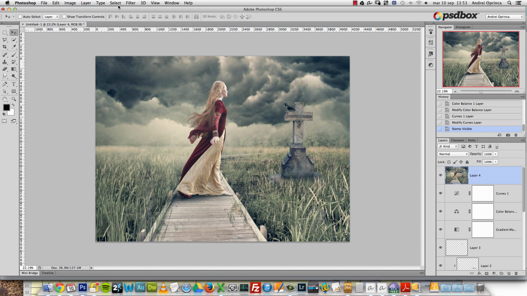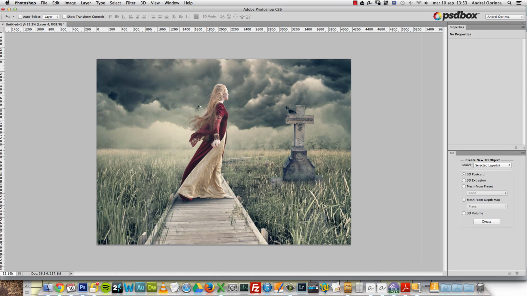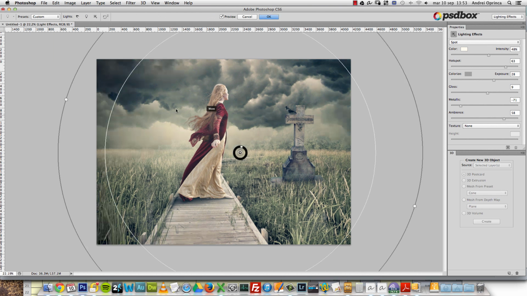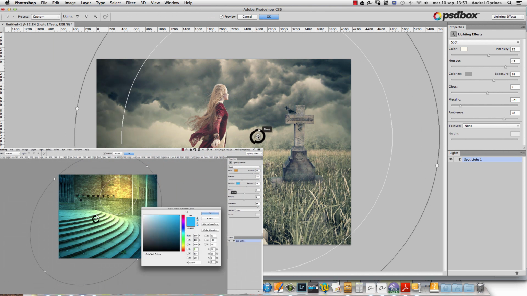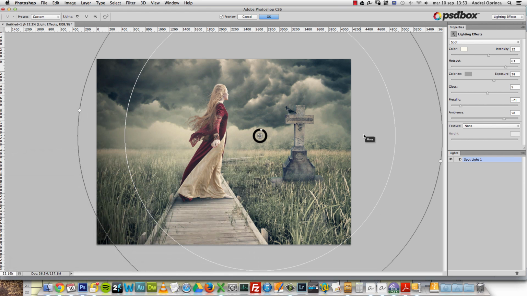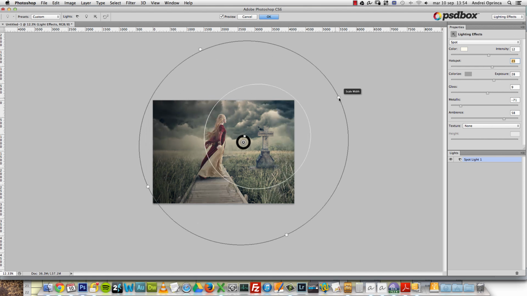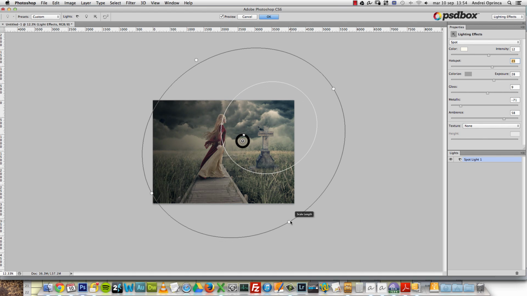And now I can go to Filter, Render, and choose Lighting Effects. I already have a tutorial about lighting effects, you can search for it on my channel. The reason why I do this is because I want to add some shadow on this part and focus the light here, because as I said, I will assume that my light comes from here. So I'll decrease the hotspot a bit. Maybe change the shape of the light a bit, like so.